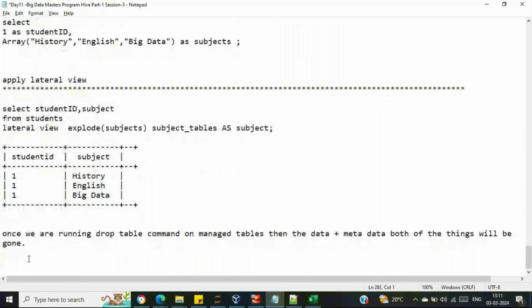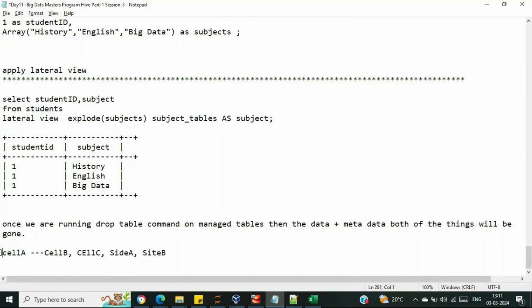Say we have cell A and its neighbors are cell B, cell C, site A, site B. In this particular format, we were having the neighbor information, right? And our requirement was to convert this data into another format. Like I want to have all the neighbors of cell A, right? All of you are probably able to recall. So lateral view is working over there.